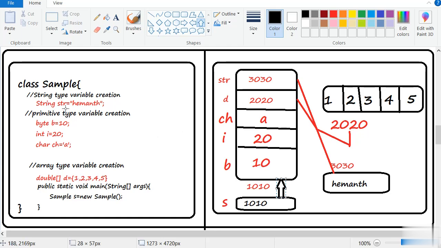Then we have created a string variable with Hemant. Hemant will be stored in some location, and that location will have some address, 3030. That address will be stored in my str variable. This Sample object will have an address like 1010. That 1010 will be pointing to my s variable. This is how memory will be allocated to our class with all the data types we have used in the class. So we will create this class in Notepad. We will execute this.